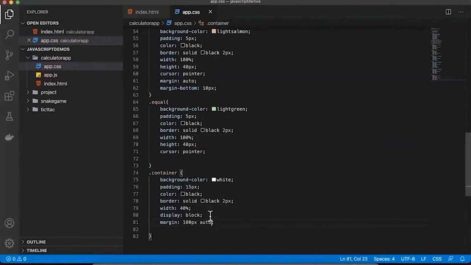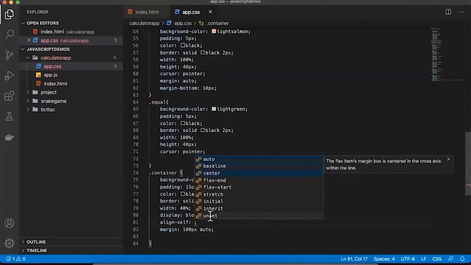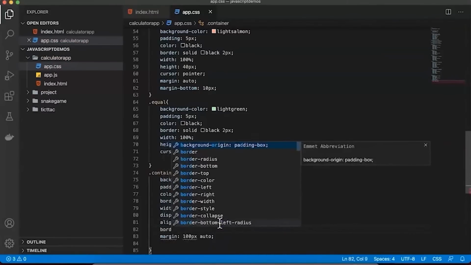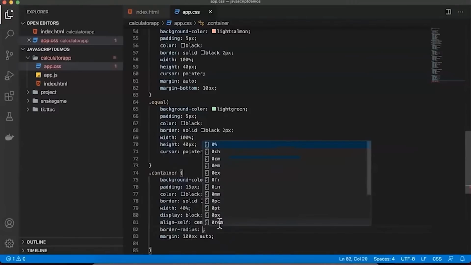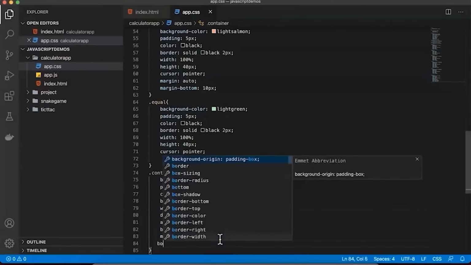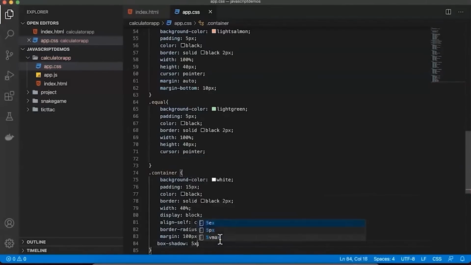Auto. Now align self equal to center. Border radius, which is 10 pixels. Now we're saying box shadow 5 pixels, black. And padding.